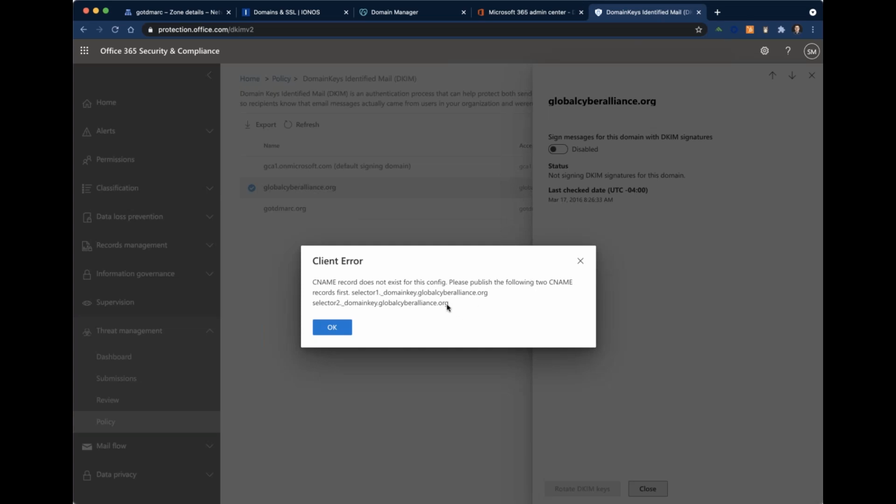So you have to create two records, selector1 and selector2. If anyone has experience with Office 365 in the past and you went through this whole process of DKIM, in the past they actually told you what the value of the records would be. Now they're telling you what the name of the record is going to be. They don't tell you the values. So the selector1._domainkey, that's the name of the record, not the value of the record. So be cautious about that.